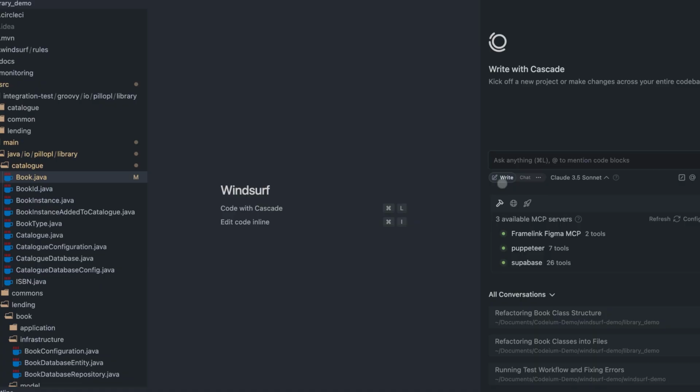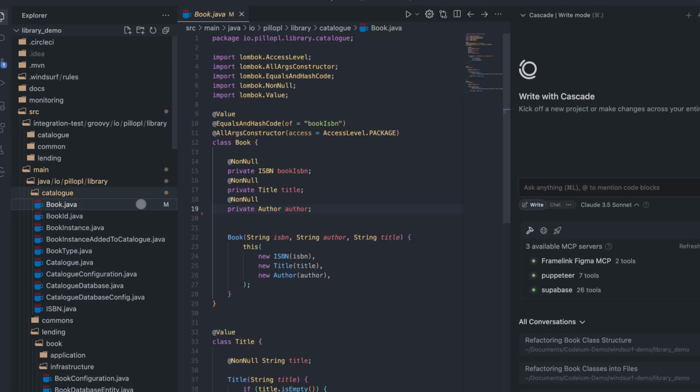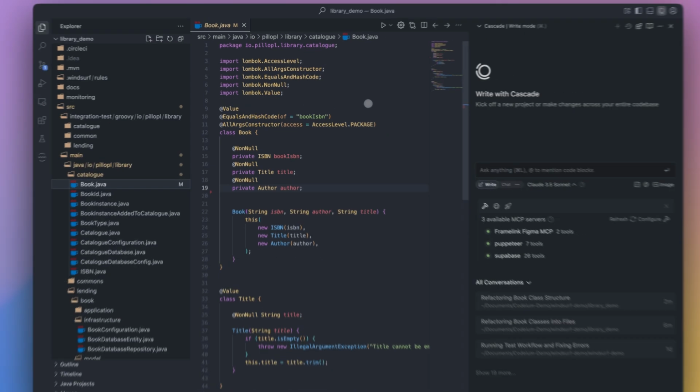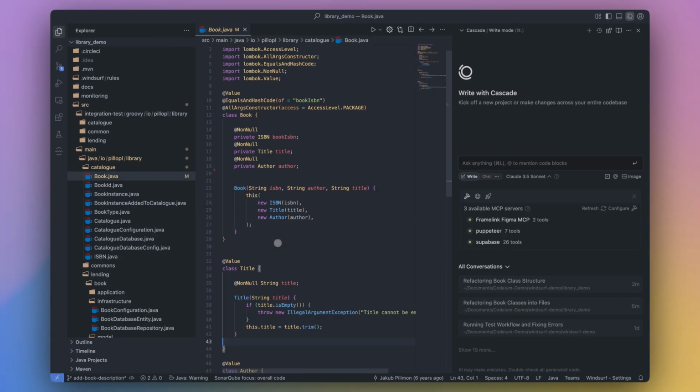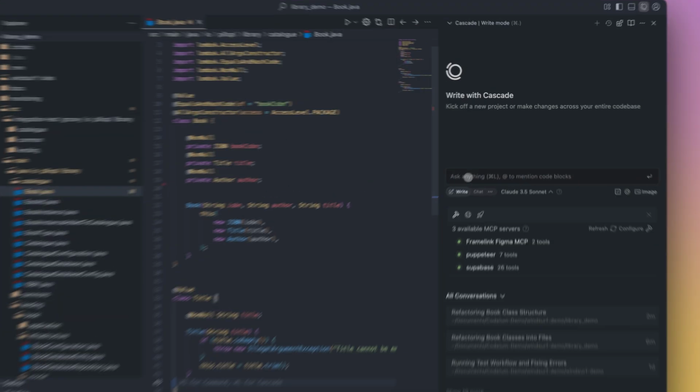Let's walk through an example that showcases Cascade's ability to search across the codebase and refactor code by creating new files to improve modularity. In this file, book.java, we currently have three classes defined. Suppose we want to follow standard Java conventions and move each class into its own file. We can ask Cascade to handle this refactoring for us.